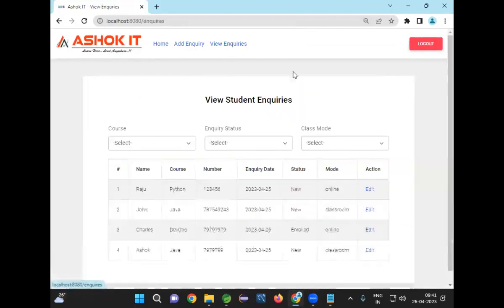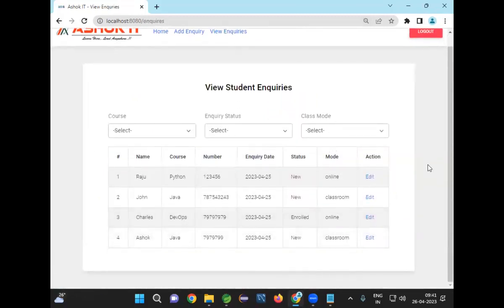If I go to view inquiry, what is the meaning of view inquiry? Whatever inquiries are available in the database, I'm getting that data and displaying them in the table. Displaying the data in the table, that's not a big deal. It's very simple because we have done it several times, getting the data from the table and displaying it in the UI. The complex thing in this screen is the filters.